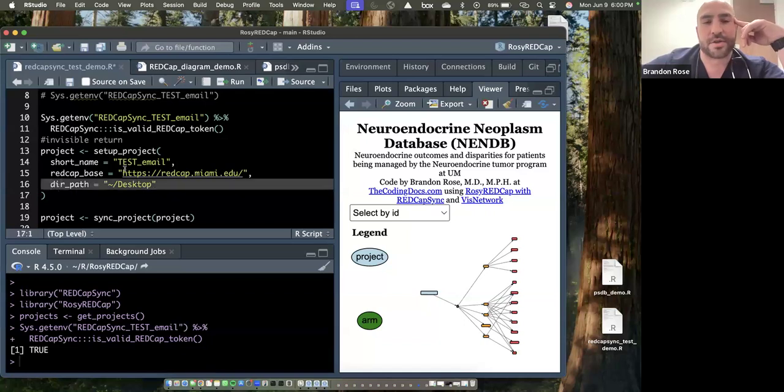And then you specify your directory path. This project will still go get everything from REDCap if you don't give a directory path, but if you want the syncing functionality to work, then you have to specify a directory.